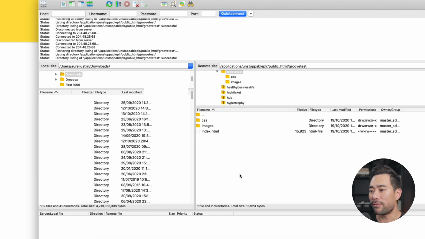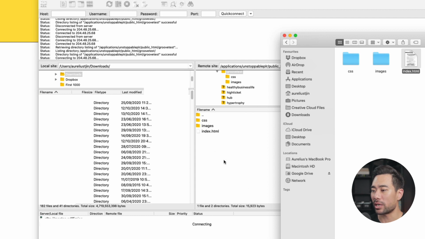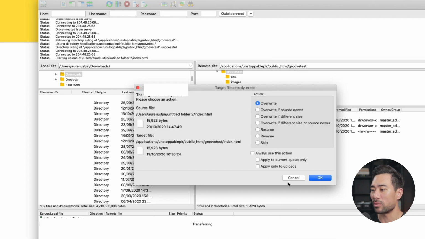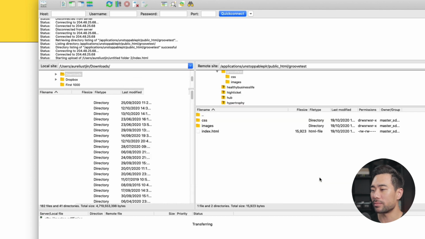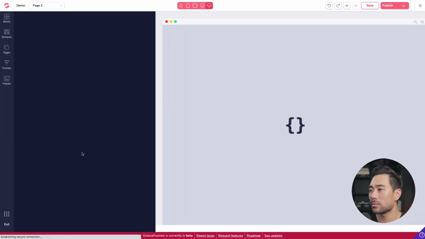Next up, go into the folder where your current page is sitting. And now I'm going to just upload it simply by dragging and dropping right there. It's going to ask me to overwrite it, so I'll just overwrite it right here. Click on overwrite. Now that that's in there, I can go back to GrooveFunnels and click on copy entire page. And that should basically do the trick.